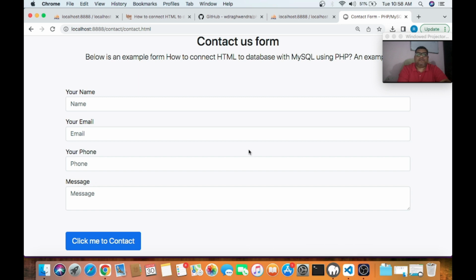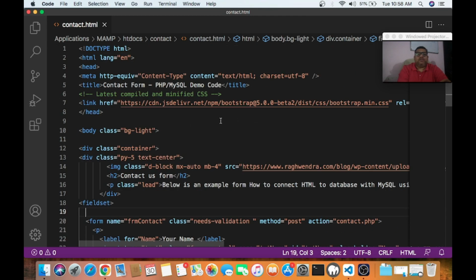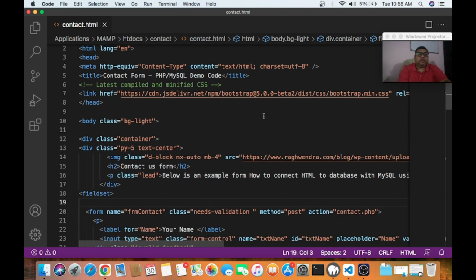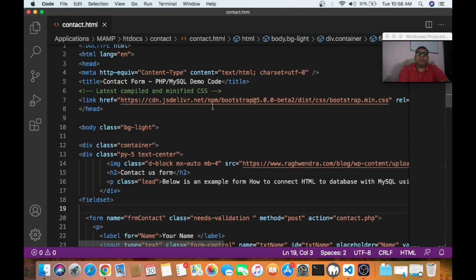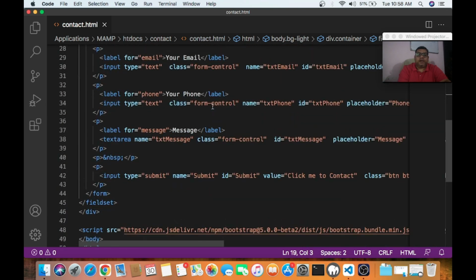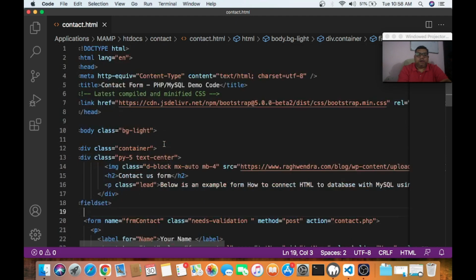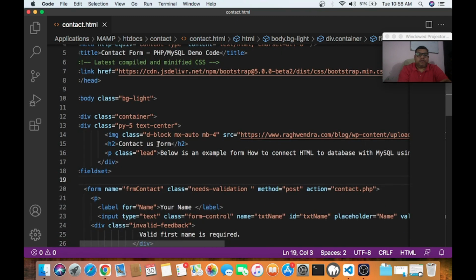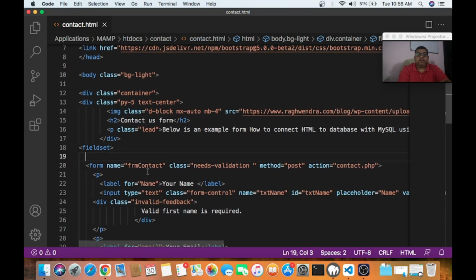If we go back to the code, here is the Bootstrap-based code. I use just the CDN for Bootstrap 5, and the ready-made code I got from the Bootstrap site. You may copy this HTML form for your purpose. The major part I would like to share here is the form element. This is the form element, the HTML form tag.